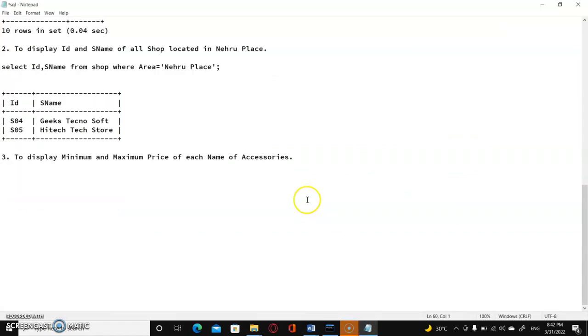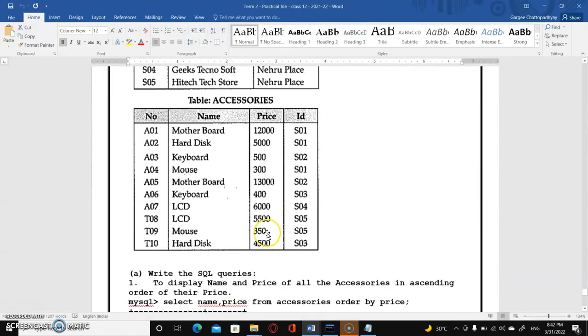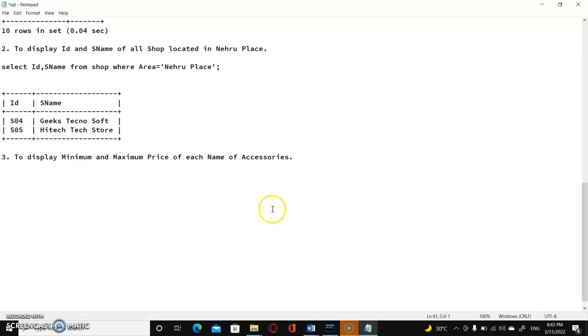So how to do that? Now we are going to use grouping of records. Now for each of the accessories, you can see over here, we are going to group the records and then find the minimum and maximum price in each of the groups.